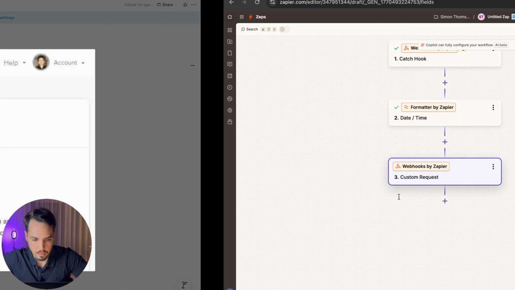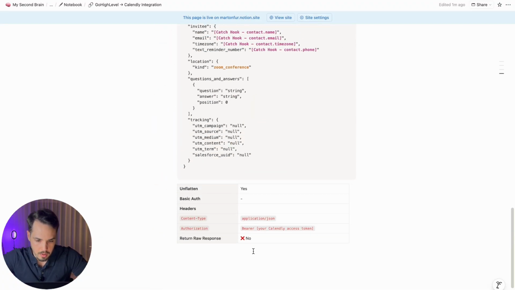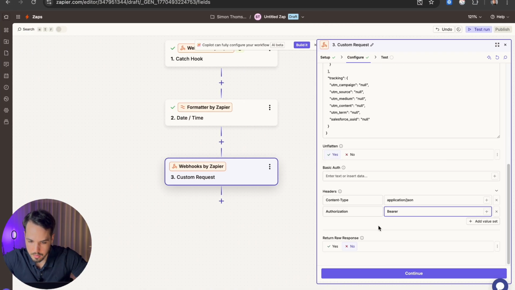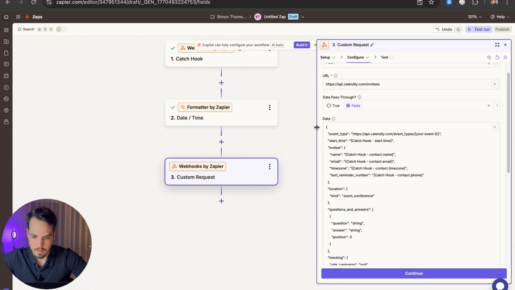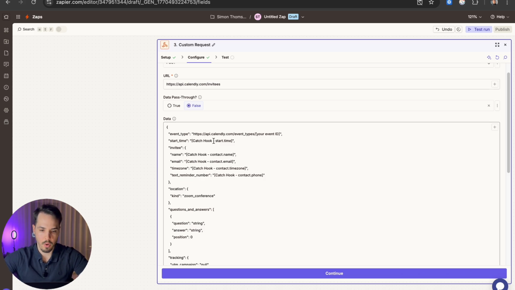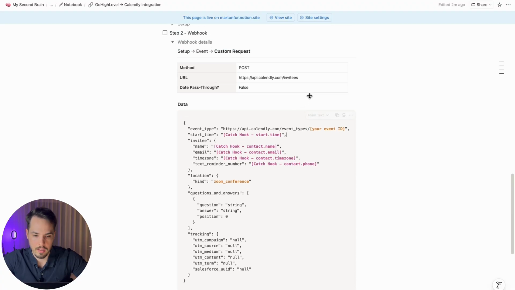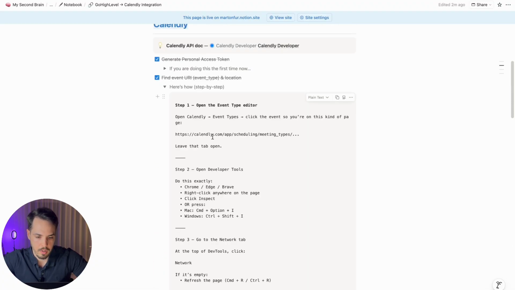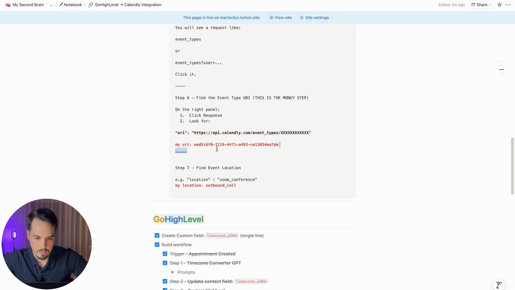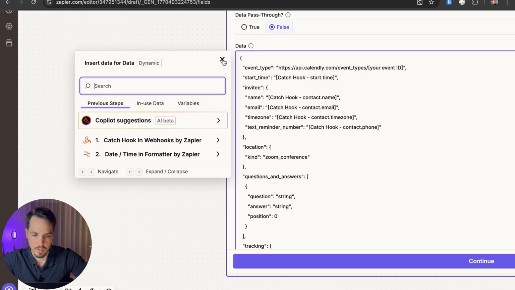Now all we need to do, let's see, is there anything else in this previous step that we had to do? Return raw response. No, we don't need that. So now all we need is to just take this crazy code and customize it. Okay, so event type is api/calendly.com/event and then your event ID. So this event ID is the one that we extracted here in this first step. And I put it here with red. It's going to be this one right here, this URI. I'm going to paste it here.